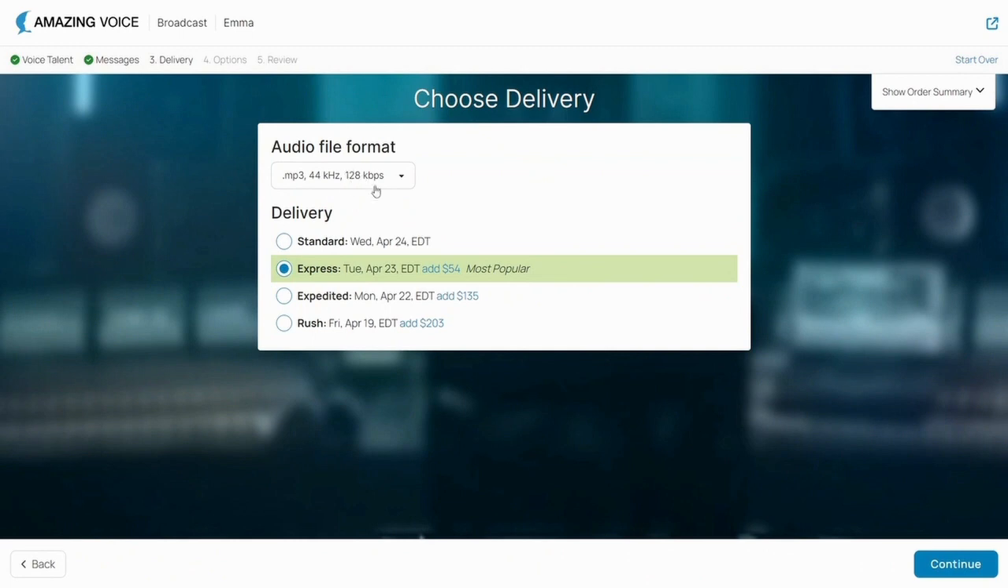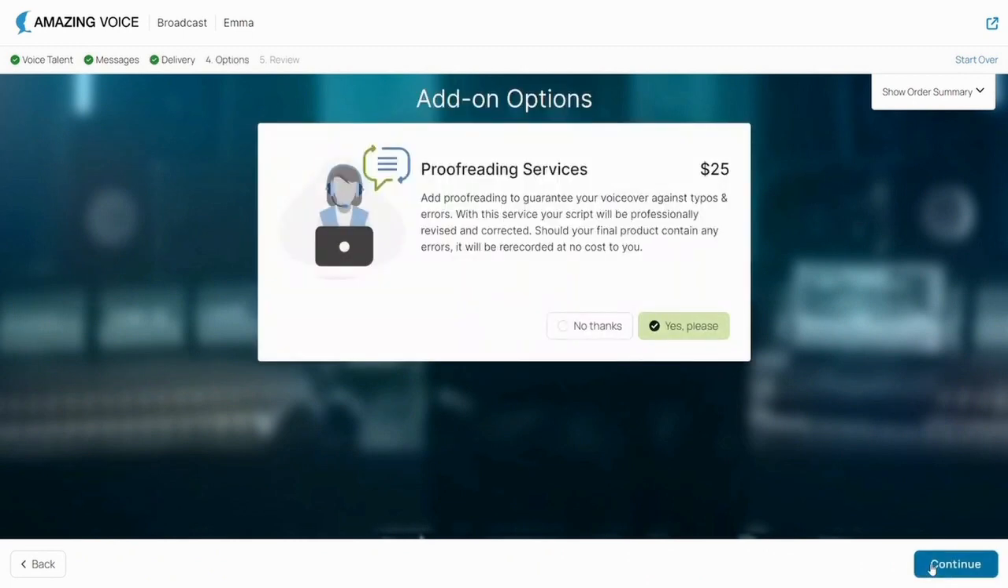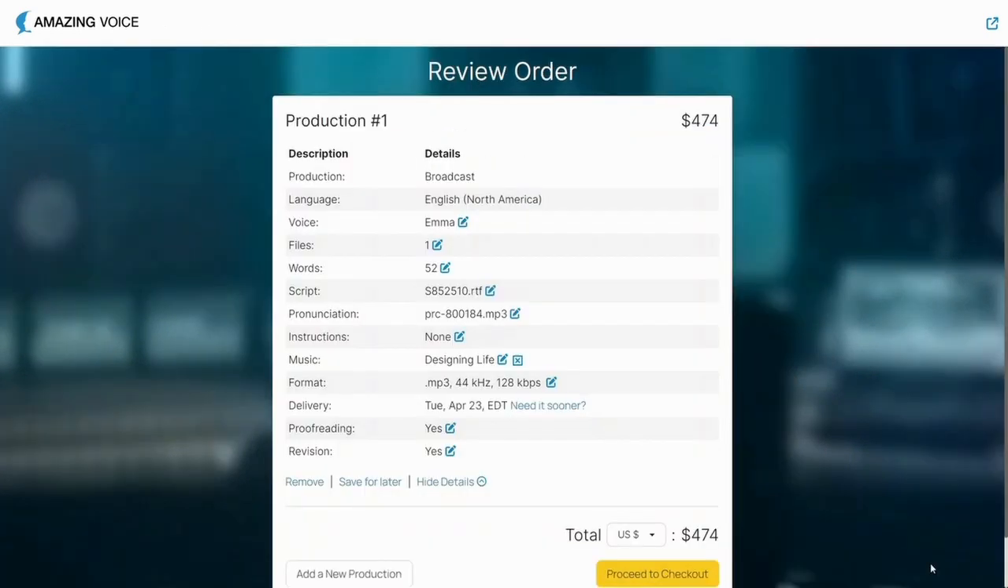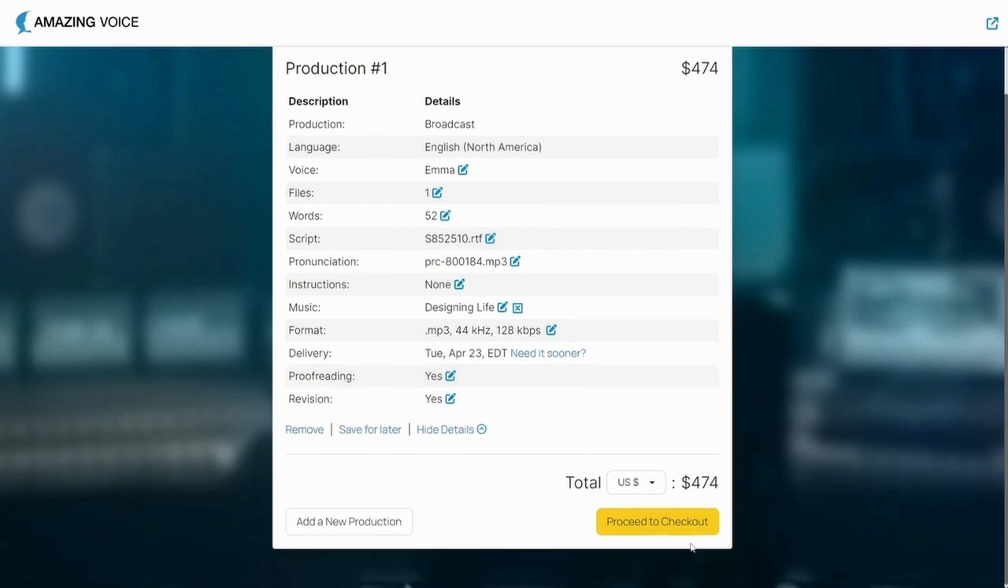Next, we'll choose our audio file format and delivery speed. I'll cover these add-on options in a separate video, so I'll skip that for now. And finally, we have the review order page where we can review individual details and place our order.